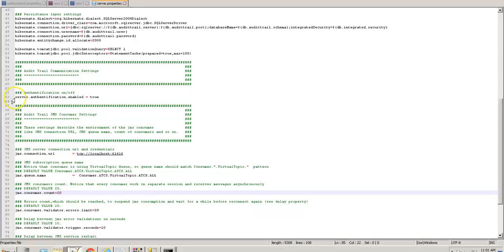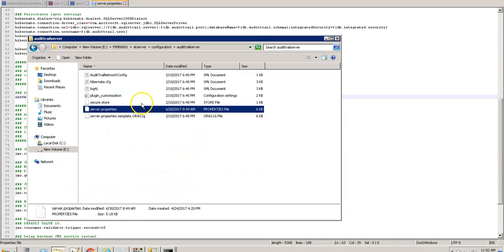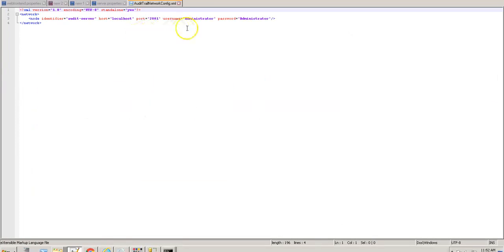And then server authentication.enable: if it's true, then you need to make sure you maintain the same Audittrail network config.xml at both the Audittrail server and the PIM server. It defines the username and password to connect to the Audittrail server, the port on which it is running, the host on which it is listening, and the identifier of the Audittrail server. You should maintain the entire same XML file at the PIM server.